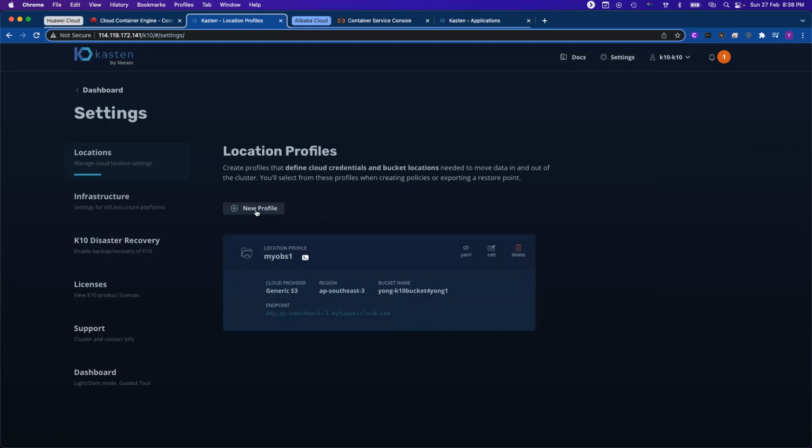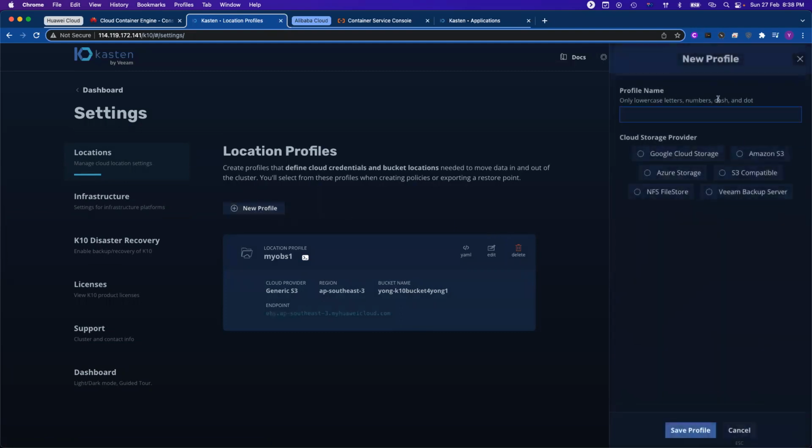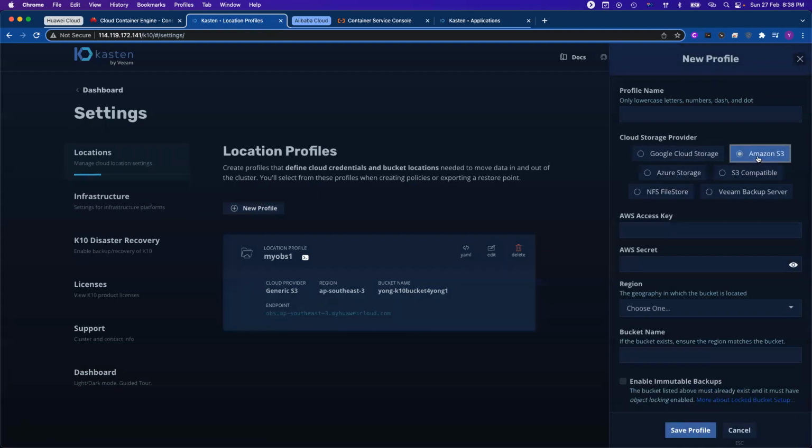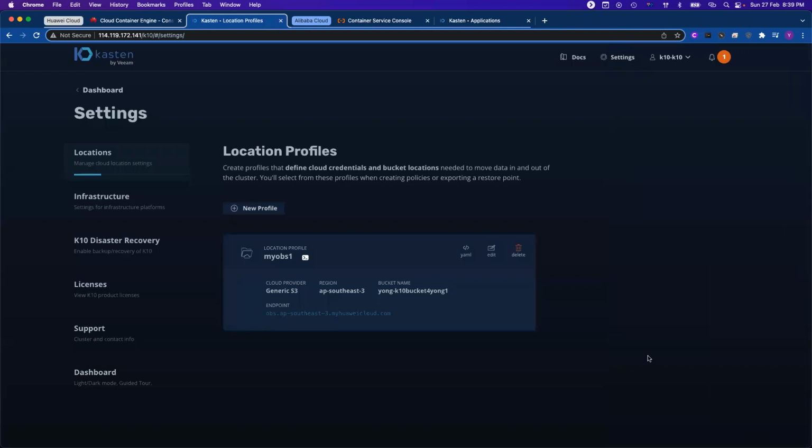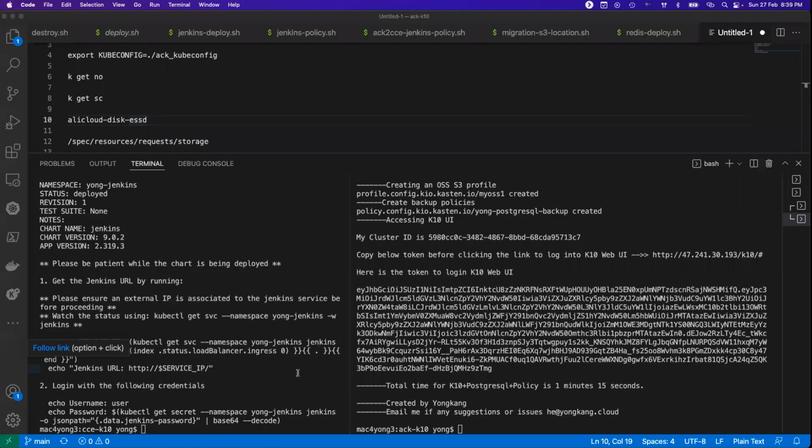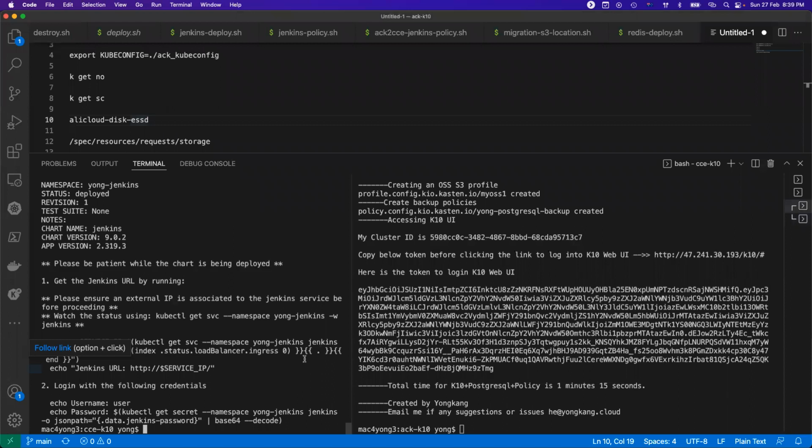So what you can do is you click a new profile. As I said earlier, you give a name, say I want to choose Amazon S3. You need to provide an access key, secret key, your region name, your bucket name, and then click save profile. I don't want to expose my access key, secret key. So what I'm going to do is I will use my automation to create the S3 bucket, the profile. So from my source cluster, I run this command, migration S3 location.